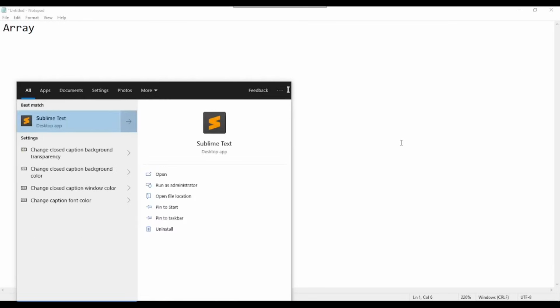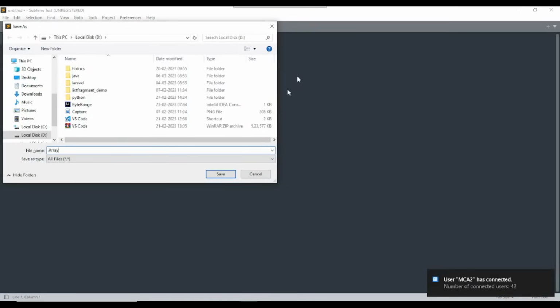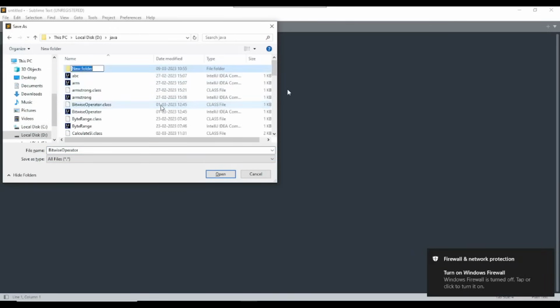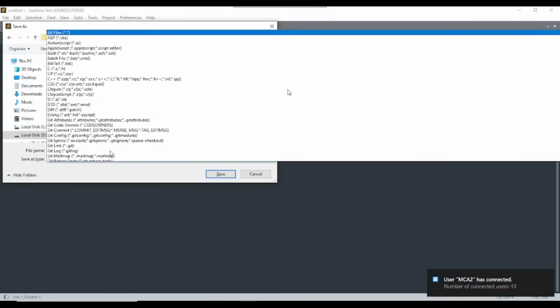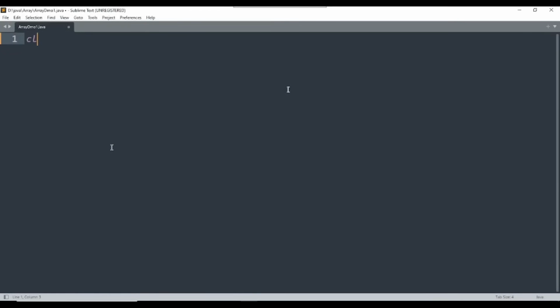So here what I am doing is I am opening the text editor. Say for example, in my example I am using Sublime. You can use any text editor. So I have created a file. I am saving the file in the Java folder, D drive, Java folder, say for example, array demo 1.java. I am creating a folder over there named array, and in that folder I am saving the file array demo 1.java. So java is the extension of the Java file, right? I am just copying the file name and creating a class over here, array demo 1.